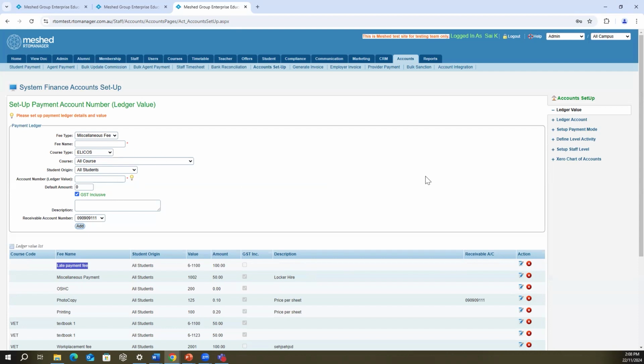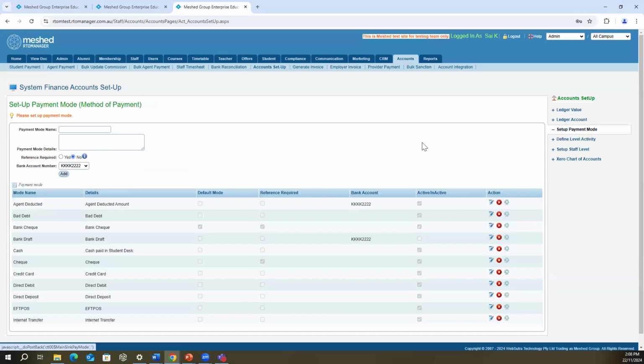So this way you can set up different fee types. Also, the same way you can also set up the payment modes. Whenever you're processing the payments in the RTOManager, there can be different payment modes processed through bank account, credit card, a debit card. All these payment modes can also be set up using the setup payment mode.